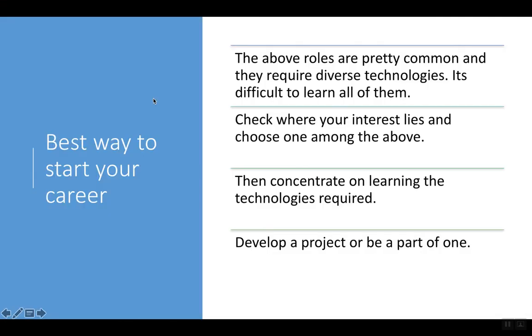And finally, I have gone through all the roles, which are possible ways by which you can start learning and preparing for your first job. Since there are a lot of technologies involved, it is almost impossible to learn all of them. So check where your interest lies. That is the most important part. Check your interest and choose one among them. Then concentrate on learning the technologies required.